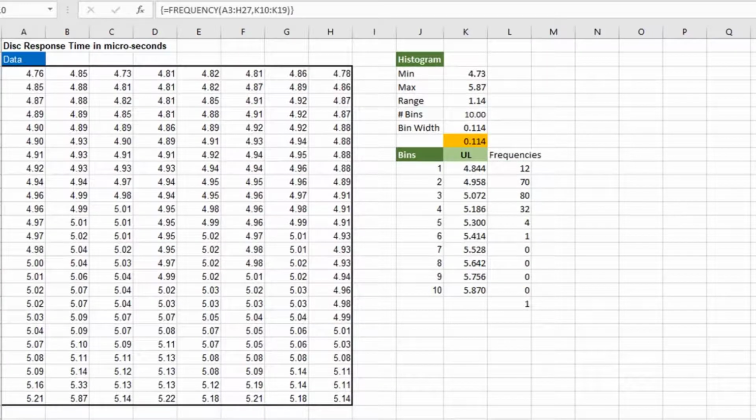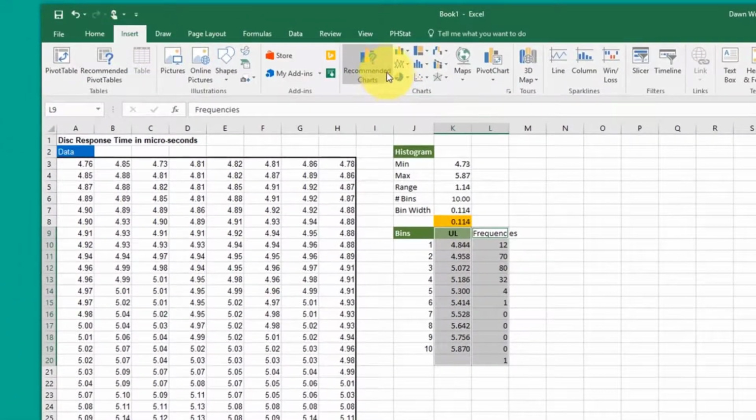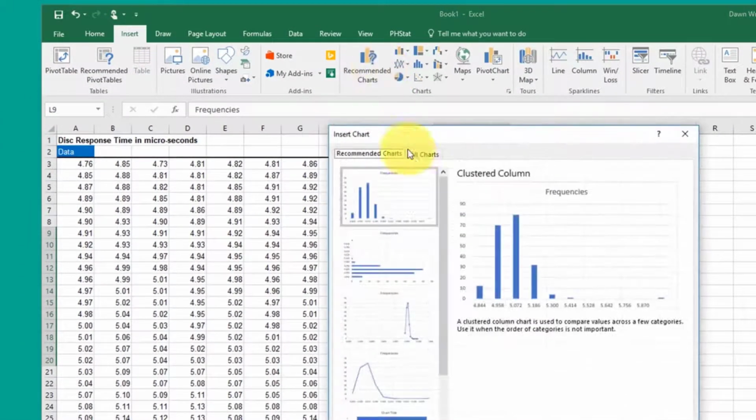Now we're going to create the histogram itself. I'm going to select that first range and hold the control key down. I'm showing you this in case your upper limits are not adjacent to your frequencies. And then select that range. They have to be the same number of cells. I'm going to go to Insert, Recommended Charts, and it comes up with what it calls a clustered column chart, and I'm going to say that's okay.